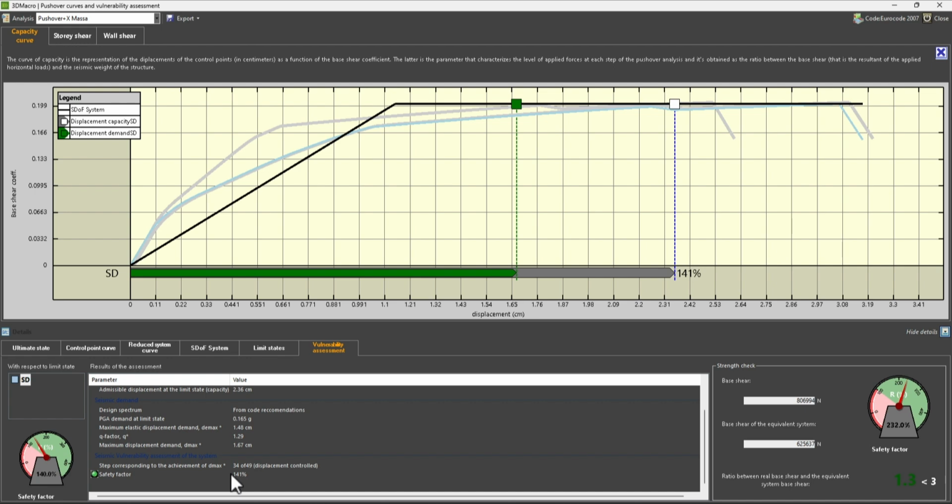The safety coefficient is given by the ratio of the two displacements and is equal to 141%. The other verification, shown on the right side of the screen, is a verification in terms of forces. The base shear is compared with the base shear of the equivalent system. In the drop-down menu at the top, select another analysis, Plus Y mass, and view the result of the vulnerability estimation for this direction.